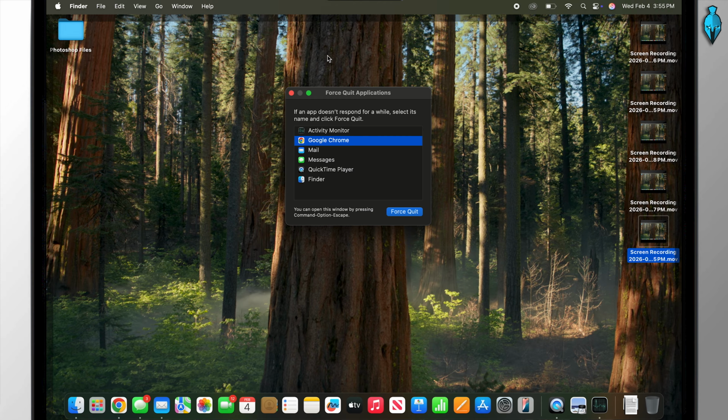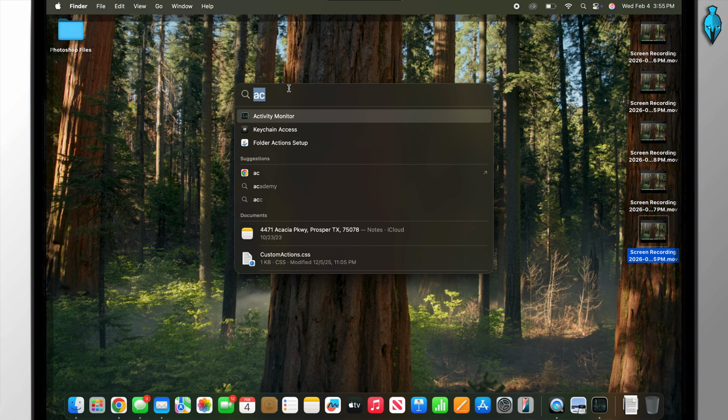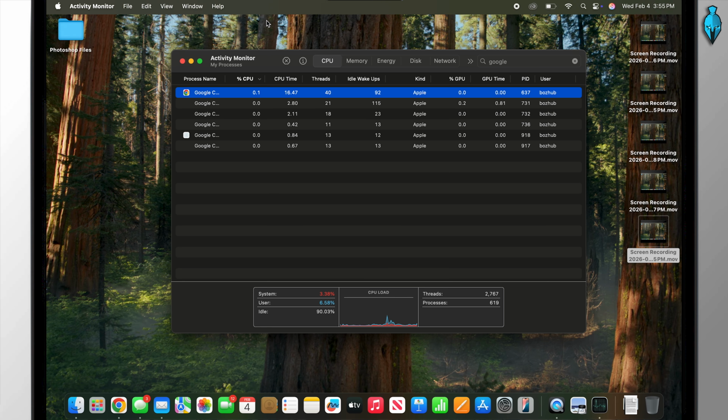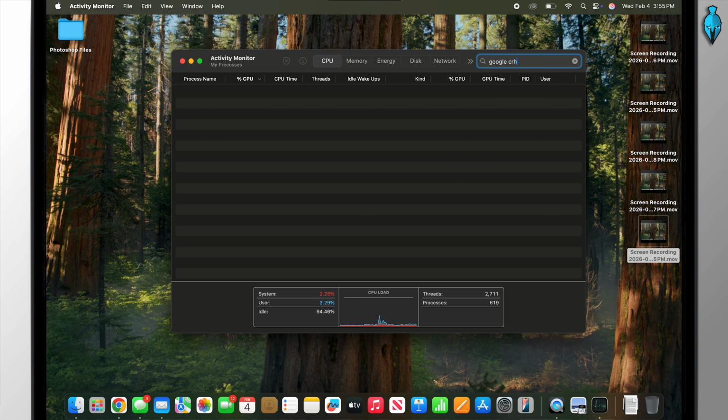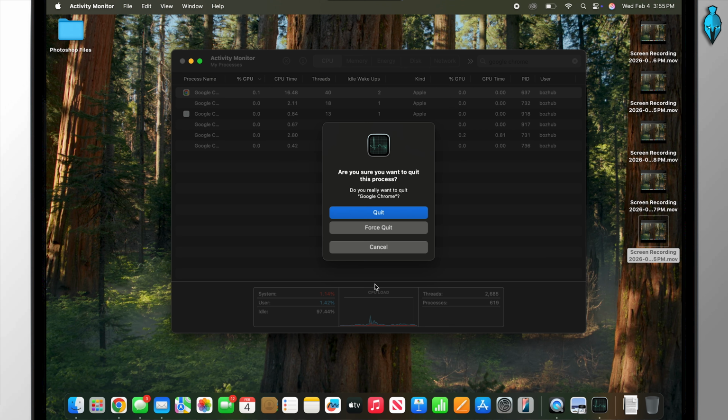Or what you could also do is use the Activity Monitor. To do that, hit Command and Space to open up the Spotlight search. Type in Activity Monitor and hit Enter to open it up. Look up in the top right and type in whatever application you're trying to close, for example, Google Chrome, spelled exactly like that. Then you can just select the app on here, find this little stop sign up here, go ahead and click it, and then choose Quit or Force Quit to close it as well.